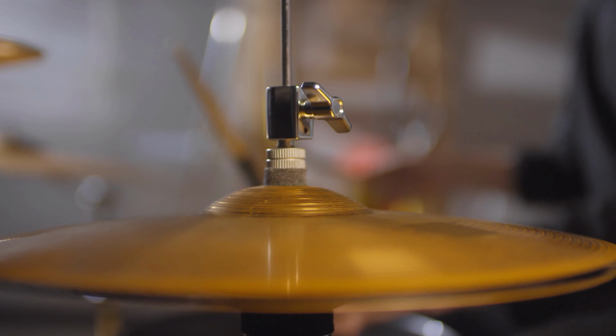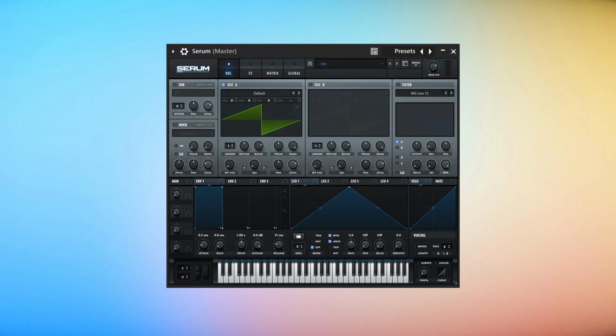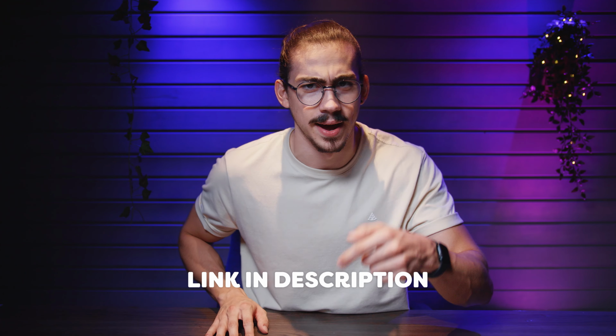Okay, level 3. It's time to create your own hi-hats. This is pretty advanced, so follow along carefully. First, you're gonna need a plugin called Serum or Vital. That one is free, by the way, link below.